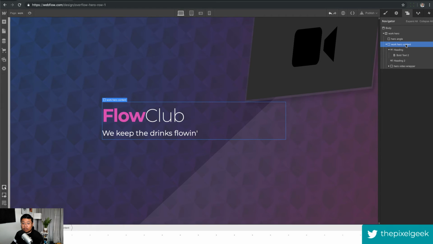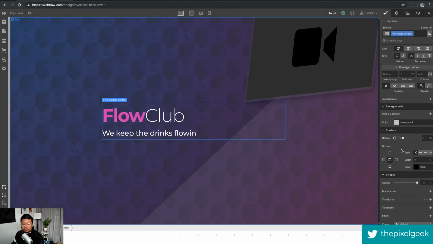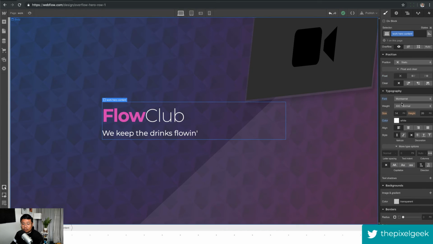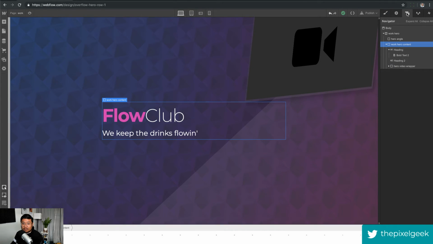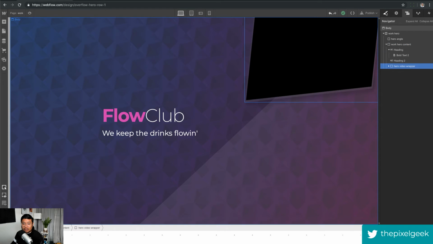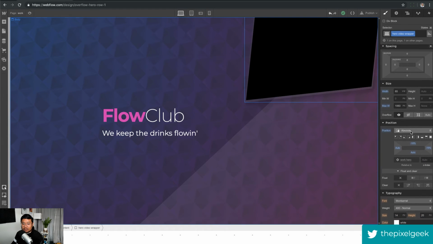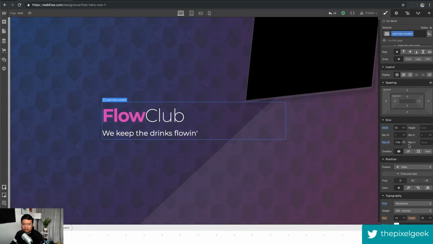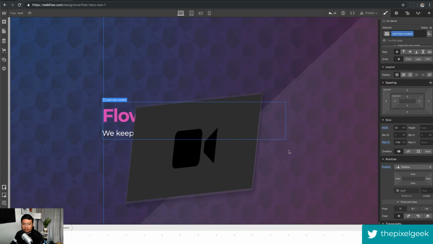One thing is work hero content. I need to set this as relative, because like I said about relative and absolute, this video hero wrapper is set to absolute, and that's how I'm pushing it to the side and giving it an angle as well, because this is position absolute and it's off the canvas, so I need to make this relative. So position relative, and there we go.